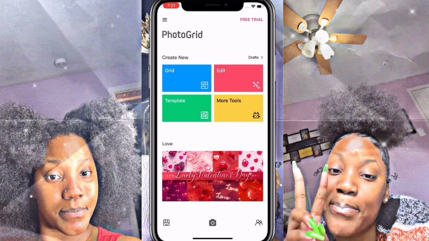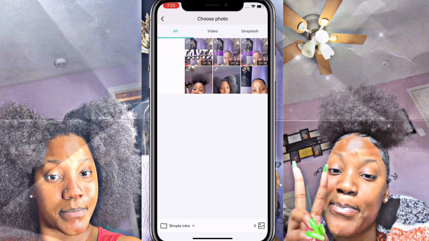So if you have no pictures or you don't want to use any pictures, like I said, you can go to Google and save a regular picture. Follow every step that I'm showing y'all. So we're gonna go into grid, and what I'm gonna do is click on the pictures that I want to use. So I'm inside my simple intro album and I'm gonna click on the 3 pictures.